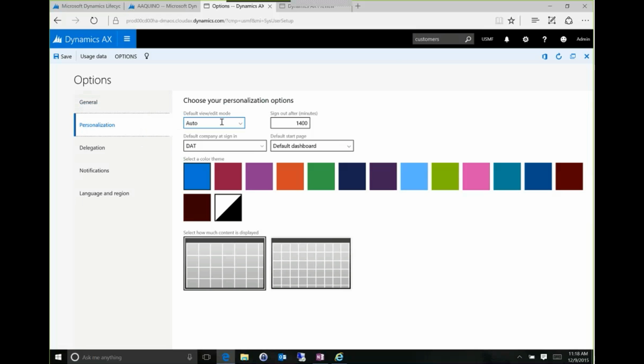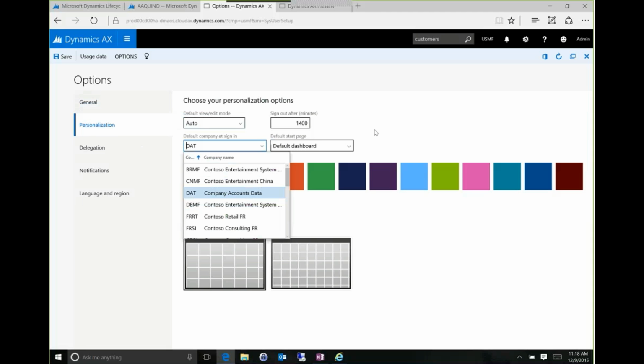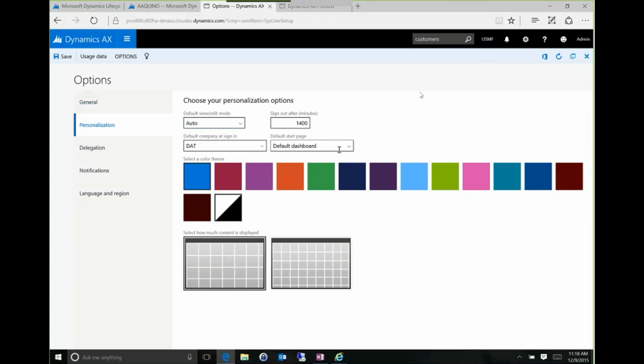I can select my default view and edit mode. We start with view by default to ensure that users do not accidentally make edits within the product. I can go ahead and select my default company. Right now it's set to DAT, but I'm switching from my navigation bar, so that's an option.